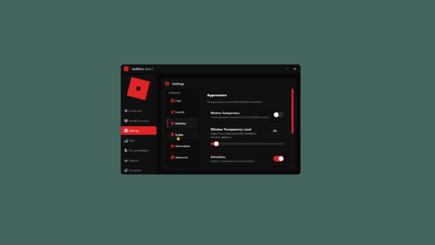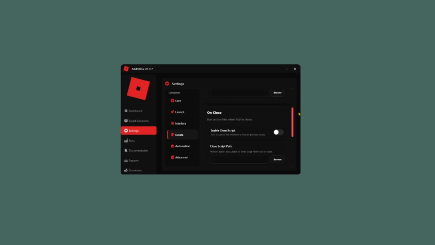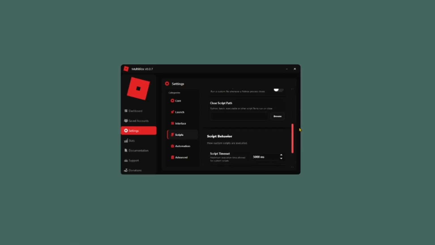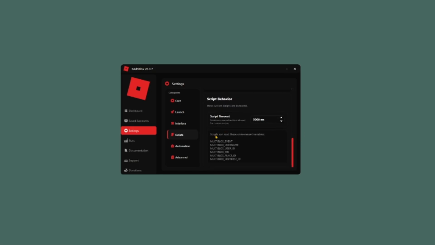Now let's talk about the script section. I want to make something very clear here. Multiblox is not a Roblox executor. It cannot execute Lua scripts or inject scripts into Roblox. This feature is intended for more advanced users, so I'll make a separate video explaining multiblox scripts in more detail and showing exactly how to use them.